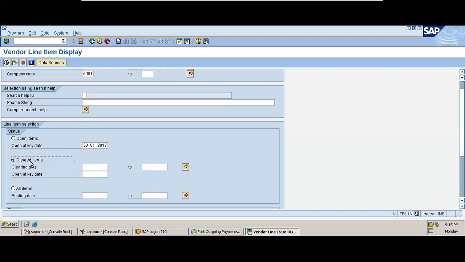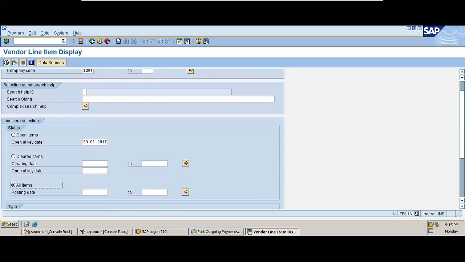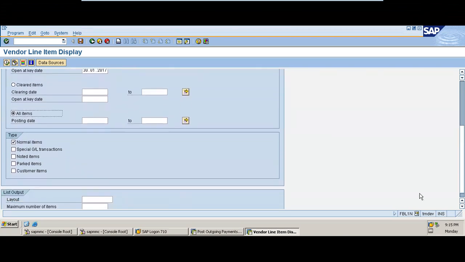You can view invoices that have been cleared. A cleared invoice is an invoice that has a payment and it's been matched. The next is all items. I want to see both cleared and open items. So you select the option. I've explained the details of your types of views.